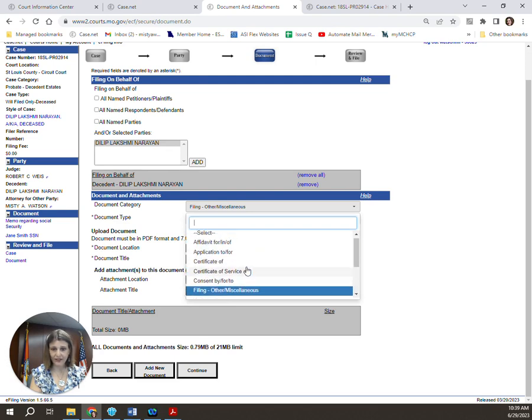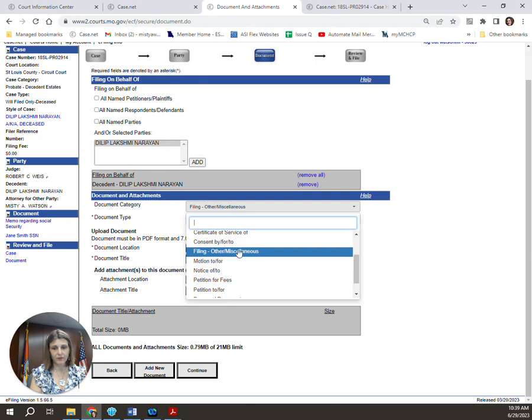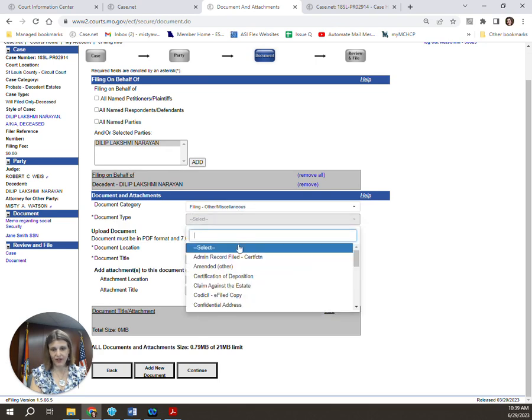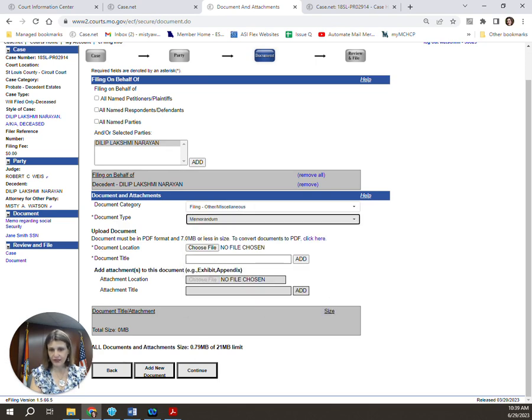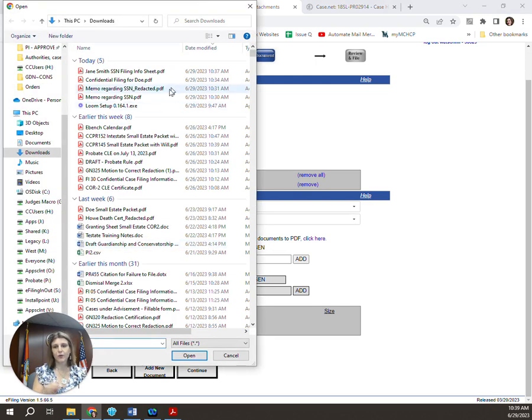So we've got a memorandum that we're going to file here, and so here it doesn't really matter what you are filing. So filing other miscellaneous, and you can just put it as a memorandum. This will not come through as a level 3. So filing other miscellaneous, choose file. Here we're going to file our redacted document. Okay, so memorandum regarding Social Security number redacted.